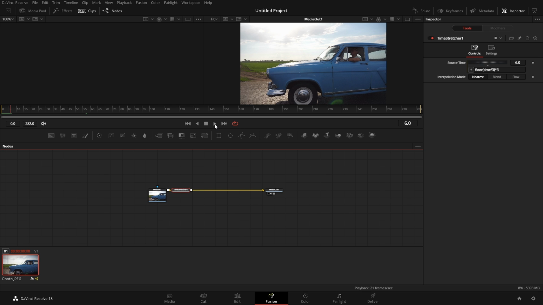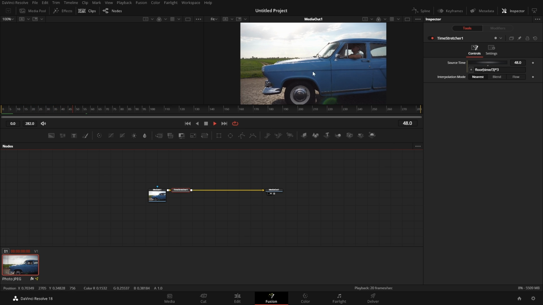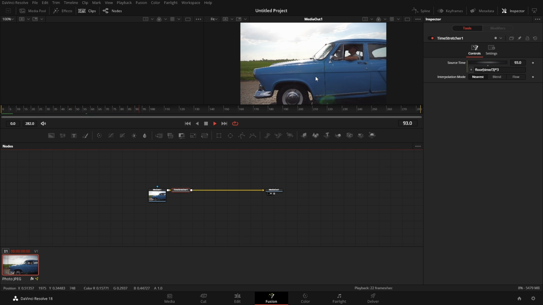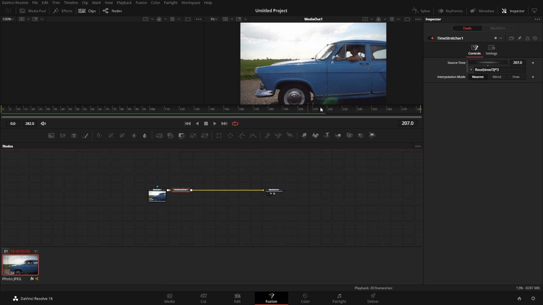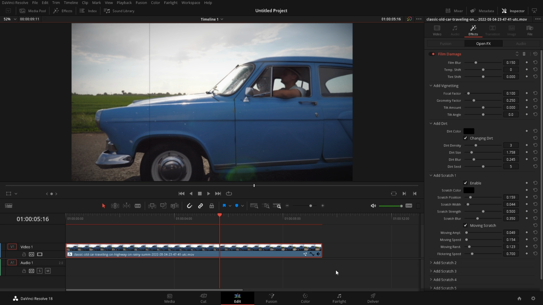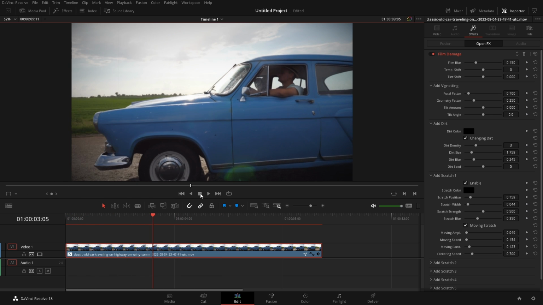So now if we play this back, we can see that it is starting to have that effect of being a lower frame rate while still playing back at normal time when it comes to timecode. So that's how that would work. All right, we're done on the Fusion page. Come back to the edit page. This is what we're currently looking at.